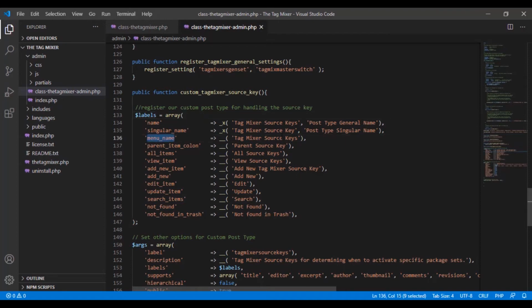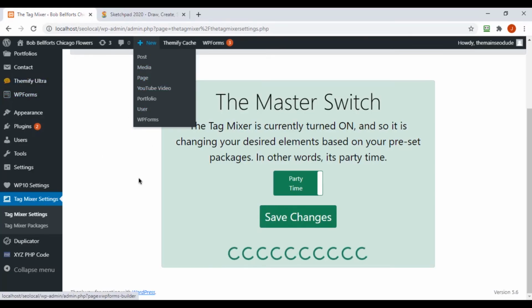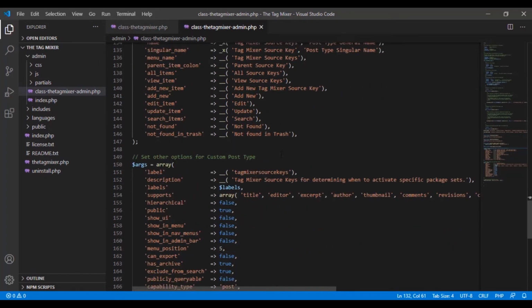Menu name, this is what it looks like in your menu. This stuff doesn't necessarily matter to this build, but I did want to leave it in to show an example of how to do it again. All this stuff is pretty self-explanatory. The parent item, this is how it displays, okay? Remember when you're in WordPress and it will have an add new, like up here it'll have posts and all that. So when you're adding a new post, this is the stuff it's going to say: all source keys when you're trying to view your source keys, add a new tag mixer source key, edit, update, search, not found, and trash. Those are our labels for this key, and you can change them how you see fit.